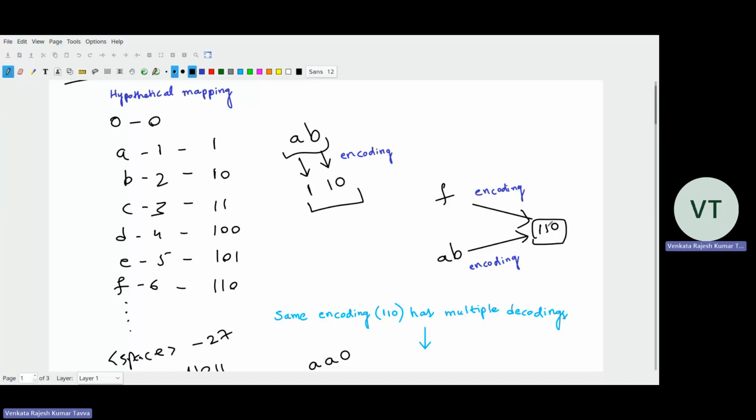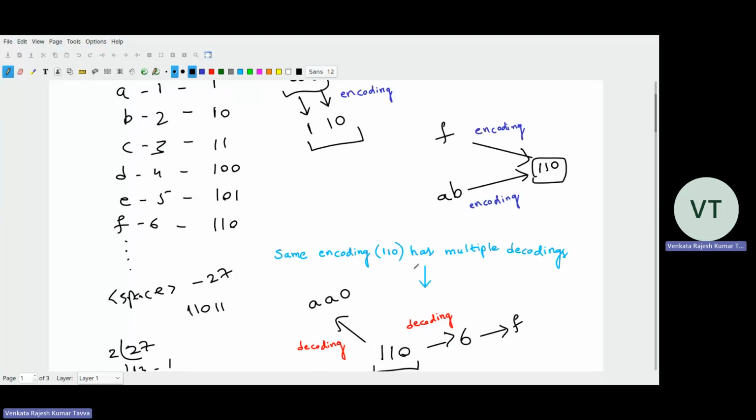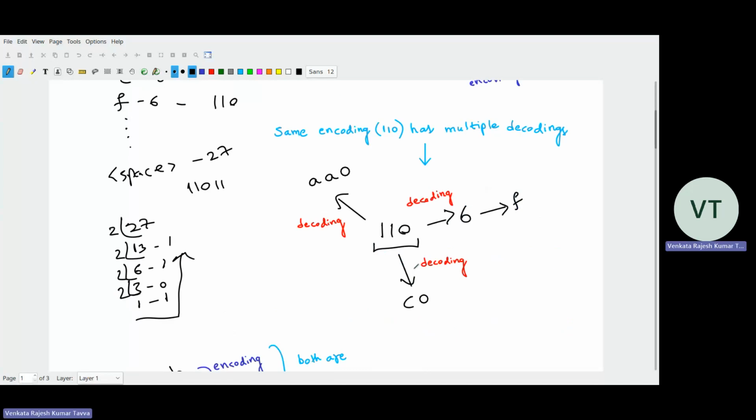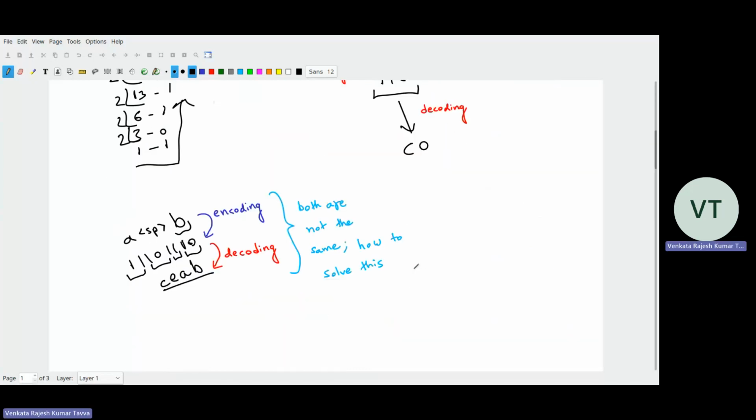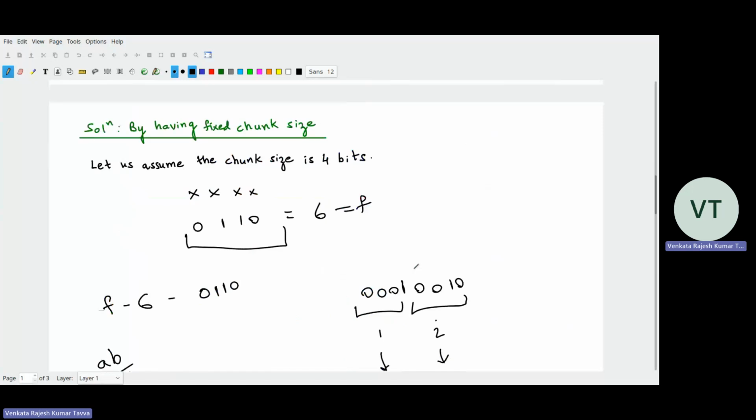Okay, so the solution for that, what we discussed yesterday, was to fix a chunk size, to have a basic unit which is a chunk of bits, and to force the computer to read these many bits at a time. So it cannot read 1 bit or 2 bits. If my chunk size is say 4, just for example, then it necessarily has to read 4 bits at a time. It cannot read less than 4, it cannot read more than 4.